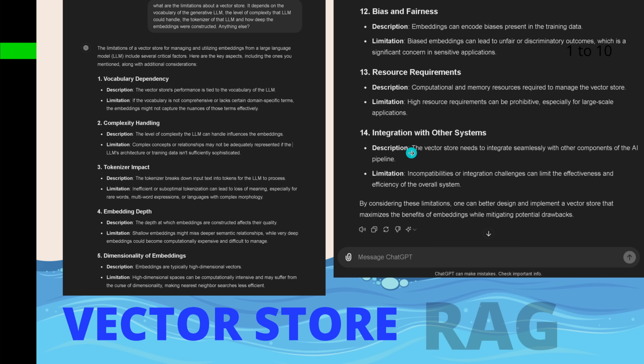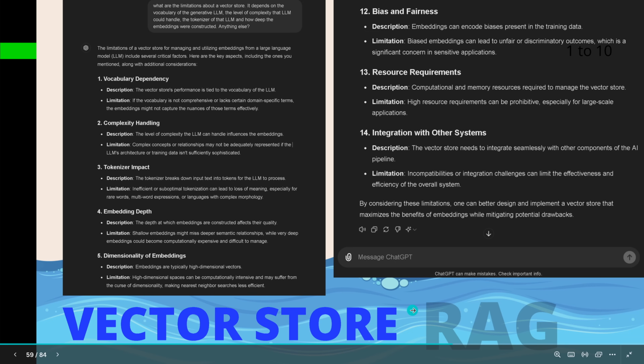We have resource requirements. We have integration here, the problem of integrating with other systems to have a coherent structure. There are so many things you have to take care of if you have a vector store integrated. It's the main input provider for your RAG system. So I personally can say, from my feeling that I don't like RAG, I have to correct myself. I don't like the vector store in front of a RAG system.